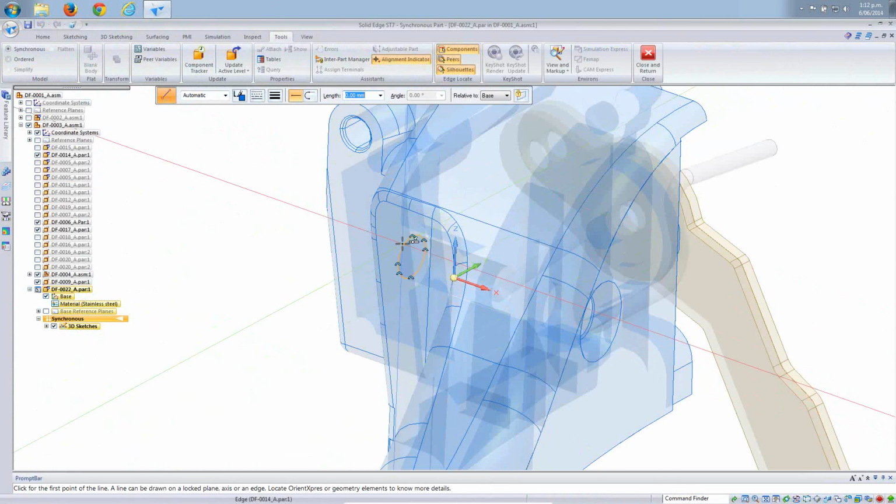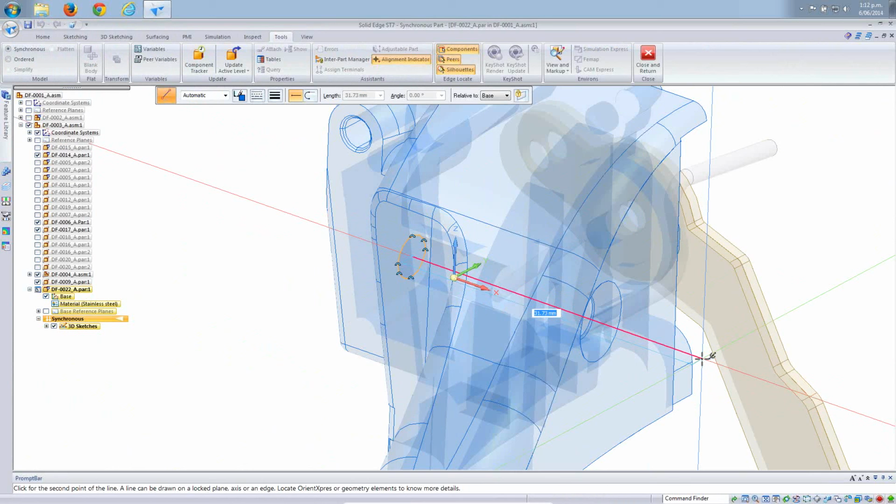So hopefully that explanation has given you an idea as to what peer edge locate does if you weren't aware of it. So clearly you can see I can highlight that circular edge. You can use smart points or key point filters, shortcut keys. So I just pressed C on the keyboard to get the center of that circular edge, just like you would do in 2D sketching.